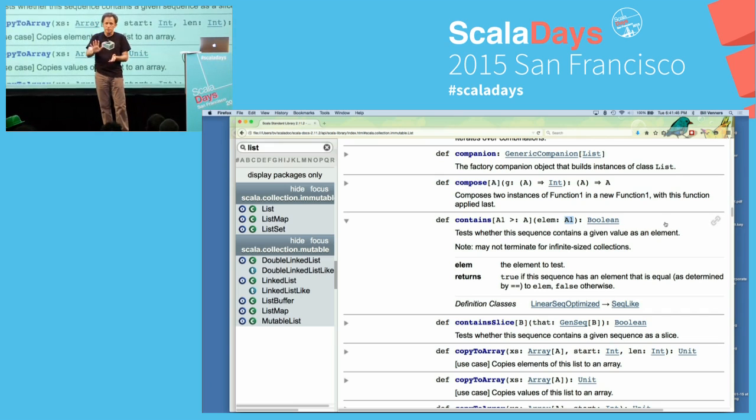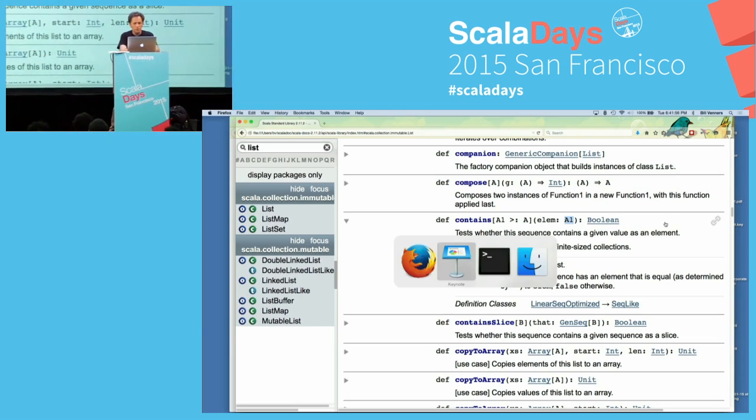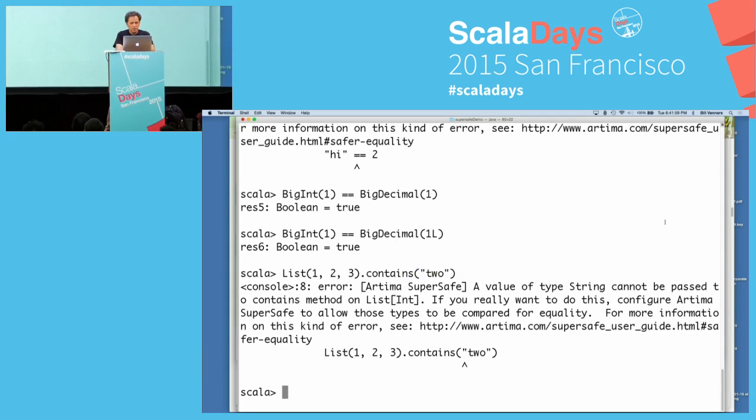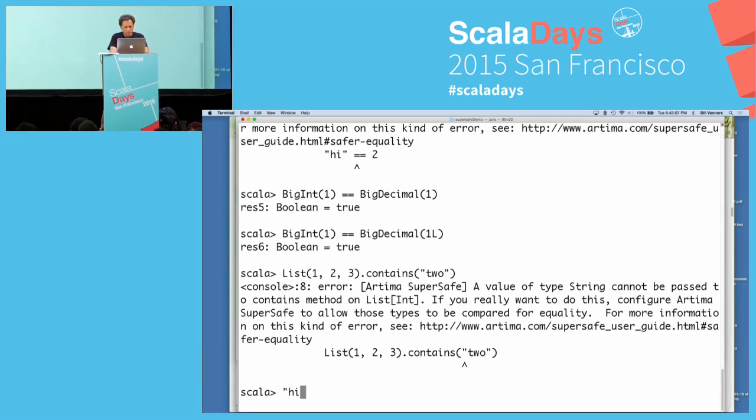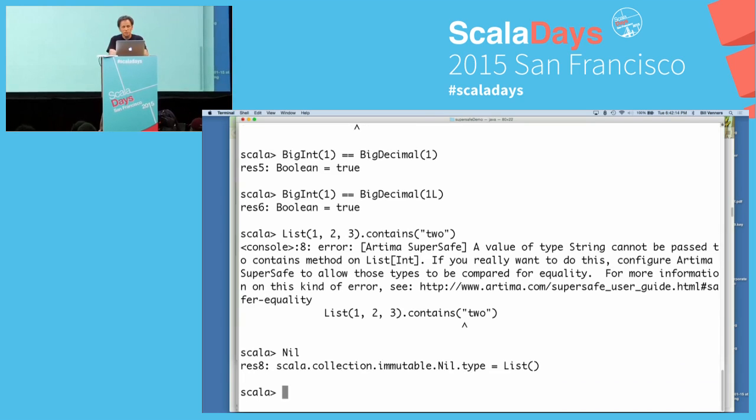So it's not sound. So what they do instead is, it's not an A, it's a B. Instead of A, it's B, but B has to be a supertype of A. So that's how, if you add, for example, let's say I have a list of, let's just say Nil. Nil is an empty list. That's a list of nothing.